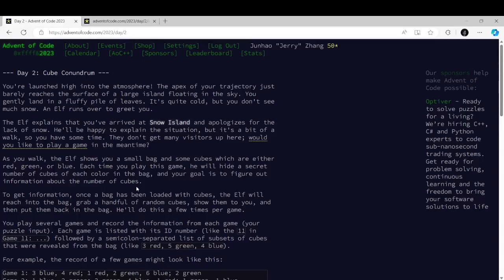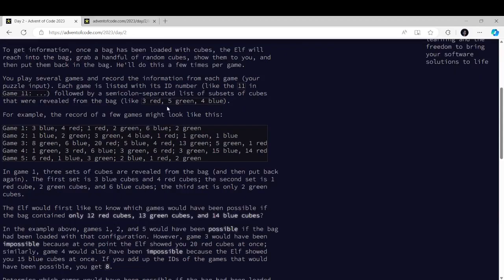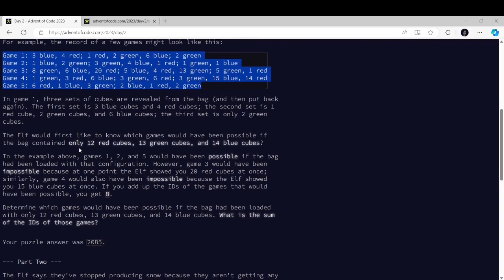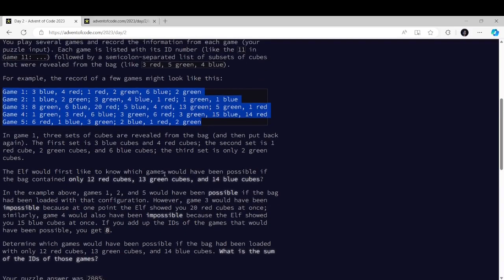Hello, today I will be showing you how to solve 2023 Day 2 of Advent of Code. The elf will record a few games that will look like this. Your goal is to find how many games would have been possible if the bag contained only 12 red cubes, 13 green cubes, and 14 blue cubes.